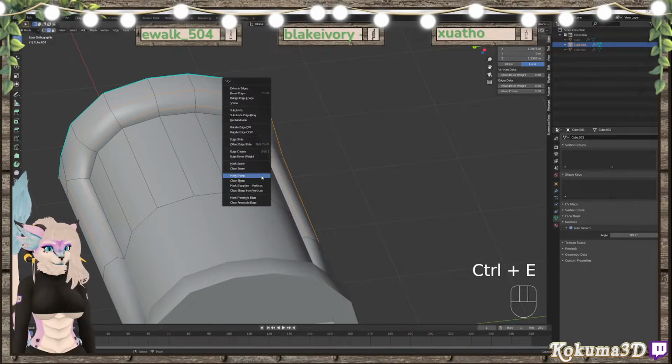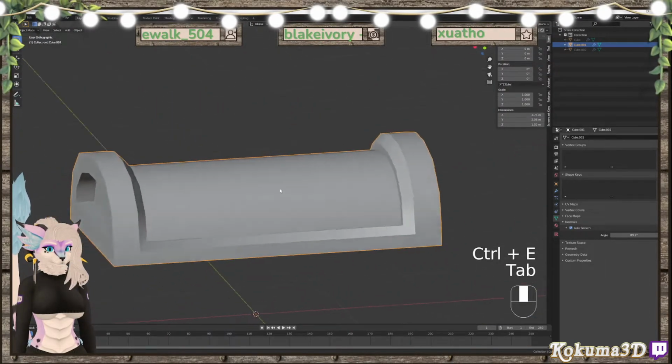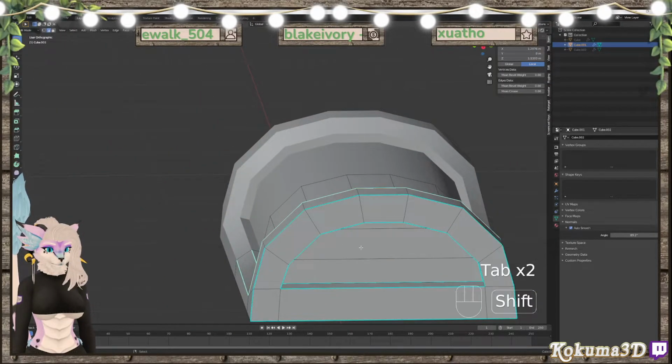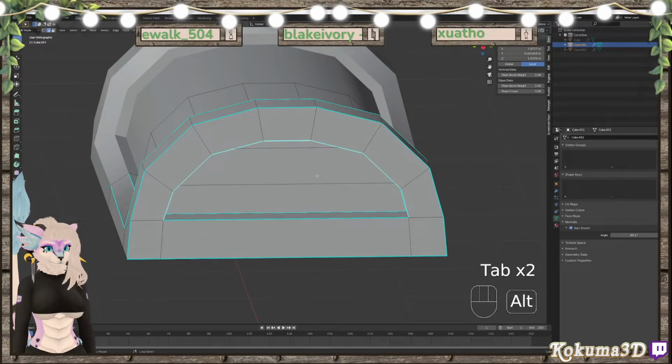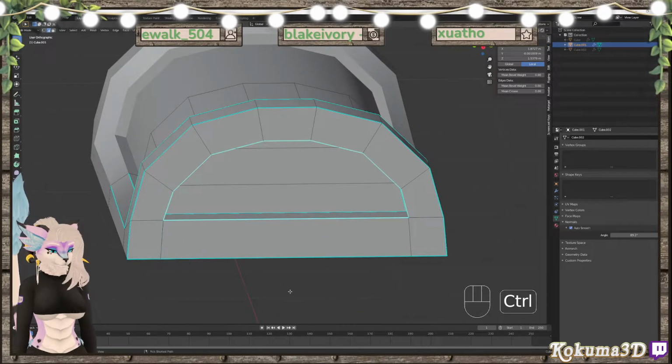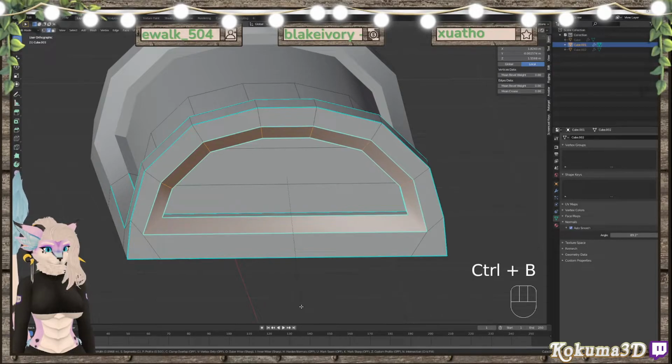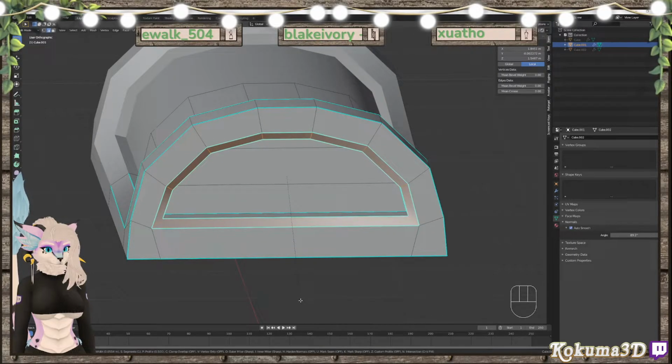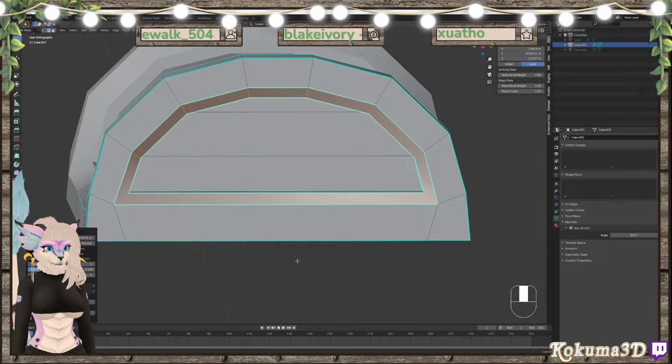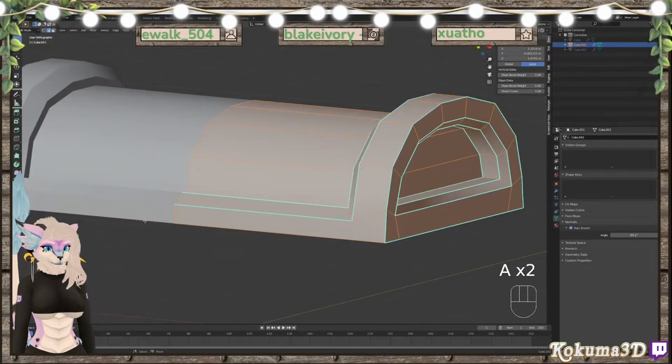And then Control E, mark sharp. And there's that look that I wanted. Let's go ahead and add that over here. Control B. Let's make it a bit smaller on this side because I'm not liking how it looks being bigger. And well, this one already auto sharpened, so that's honestly nice. So I don't have to worry about deselecting all that to sharpen.